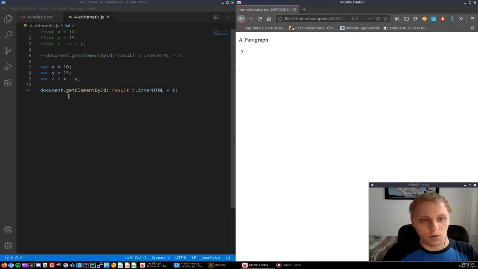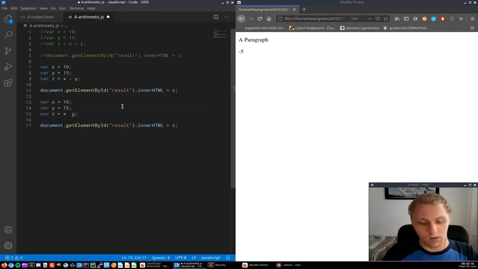You can also do multiplying and dividing. Again, it's the exact same principle. So let's say you want to multiply them. You just add in the star sign, and if I refresh this, it says 150 because it's 15 times 10.